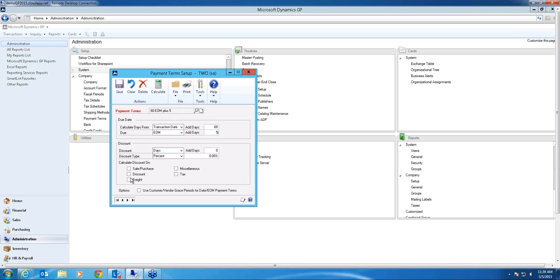And like always, I have the ability to calculate discount on a variety of checkboxes. And I also have a checkbox down at the bottom that indicates whether or not I should use the customer and vendor grace periods for either date or end of month payment terms. So I could opt to do that. But in my case, I'm going to override it. I'm going to put in this like 5 additional days on mine.